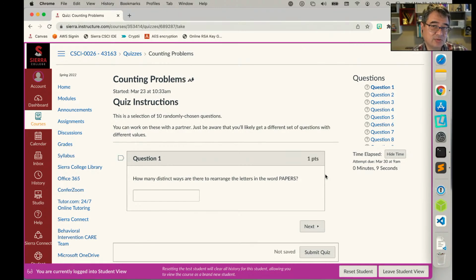So, like question number 1. Looks familiar. How many distinct ways are there to rearrange the letters in the word papers? So here's what I'm going to do. If you're following along on Zoom, go ahead and try these problems. And if you run into difficulty, just speak up and we'll work on the problem.